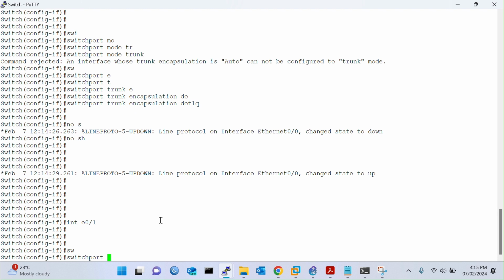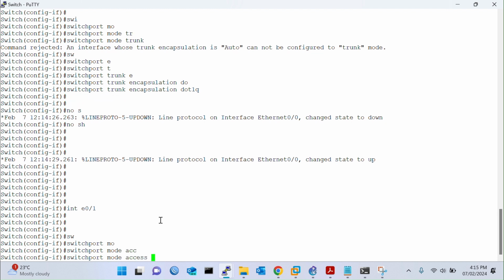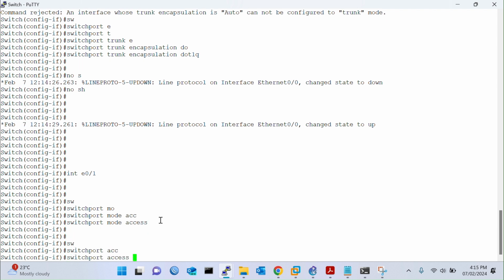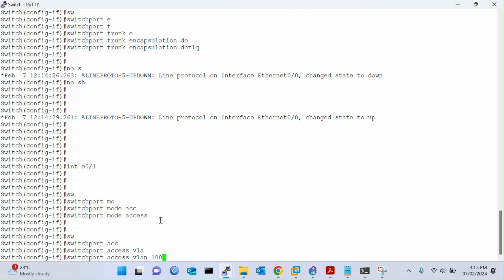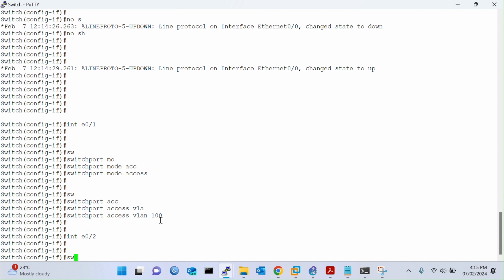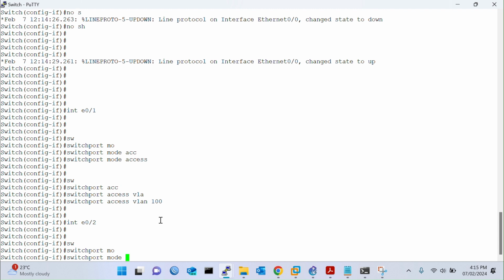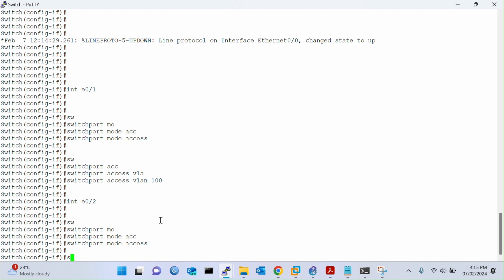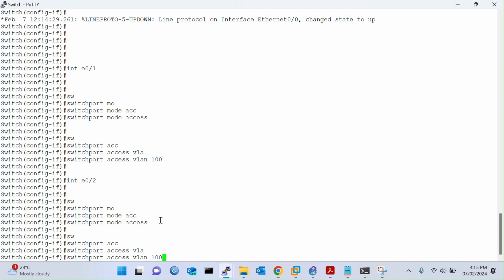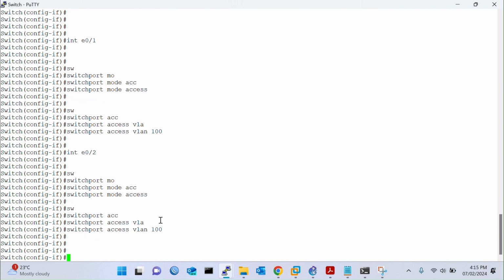Switchport mode access. Okay, switchport access VLAN 100. Okay, now we will go in another port interface E0/2, switchport mode access. Okay, switchport access VLAN 100. Okay, so this is our switch configuration only.